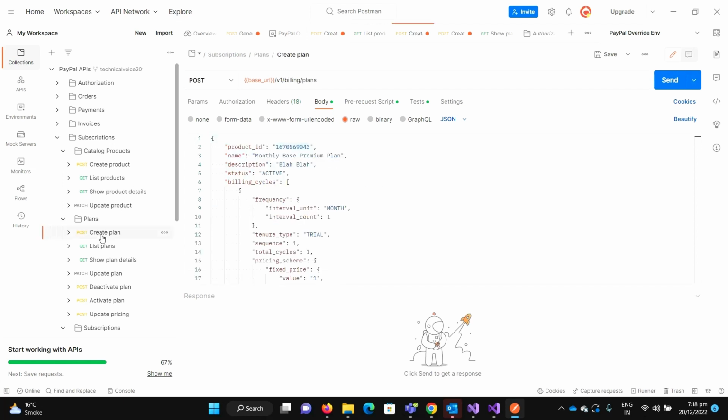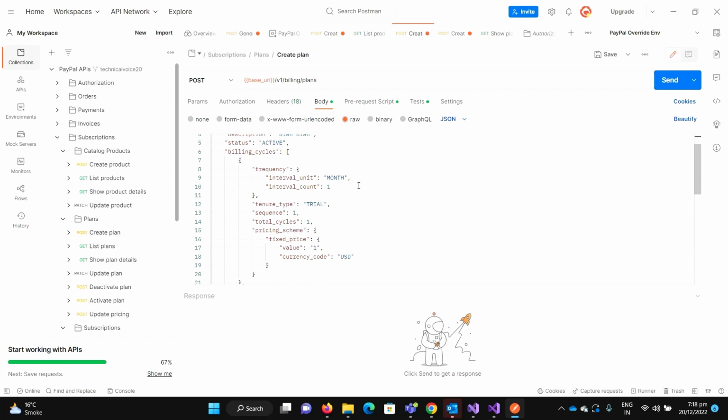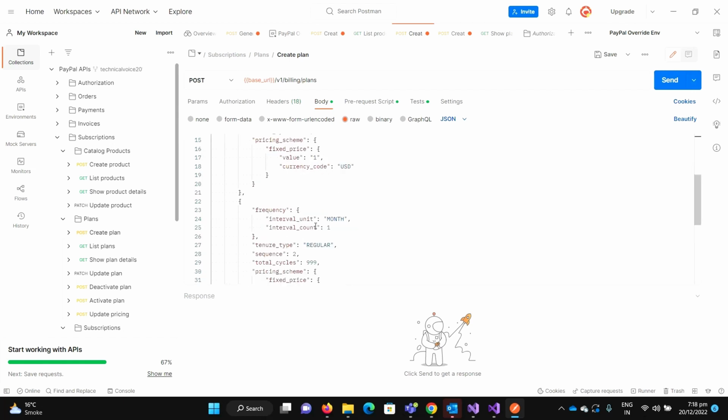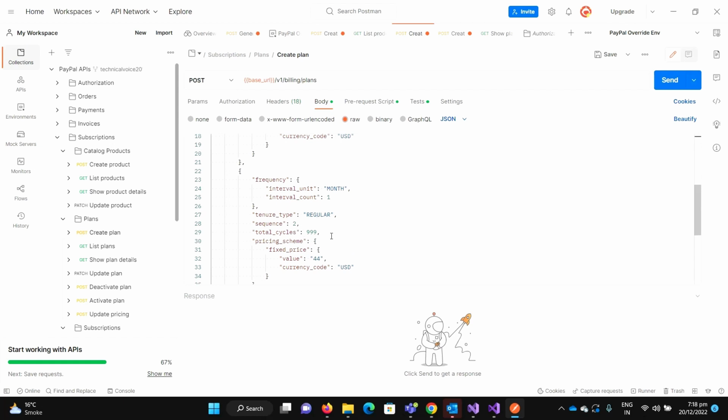So what is a plan? In the last video we saw how we can create a plan from C# code. A plan is basically: is it monthly based, yearly based, or daily based? It takes the product ID, then the name of the plan, then the description, and then the billing cycles. The billing cycles define whether there is any trial period, then the regular period, and how many cycles. For example, if we set 12, then the recurring payments will go for 12 months. If the interval unit is month, we can also set day, week, month, or year.